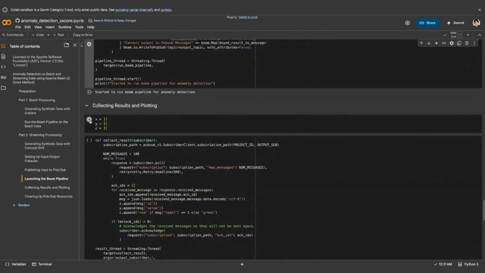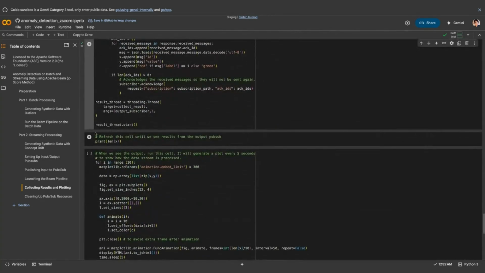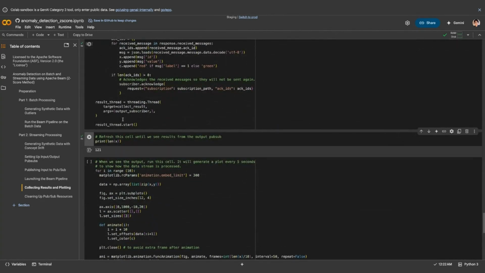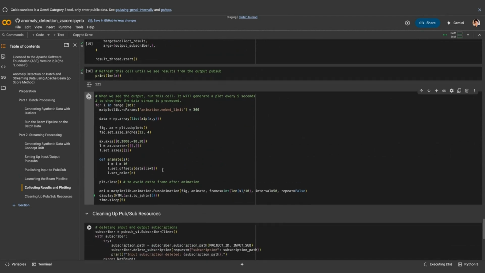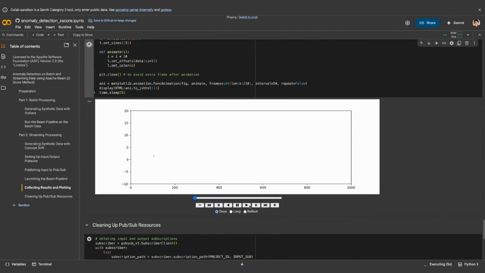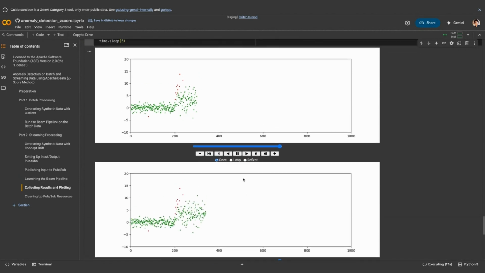Okay, and I'm going to run another piece of code to collect the result from the output pub/sub and plot it out. Okay, let's see how many data points we have already collected here. 121. Okay, let me start the plotting code. So here, every 5 seconds, we will take a snapshot of what's inside. So we can see that the data is already streaming in, and the output is generated.